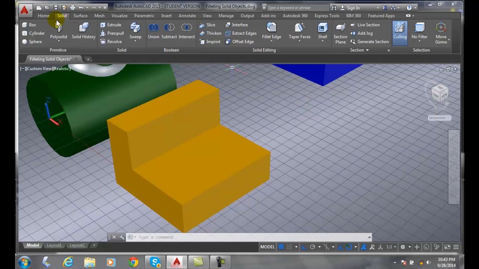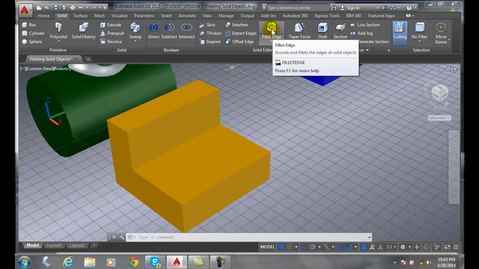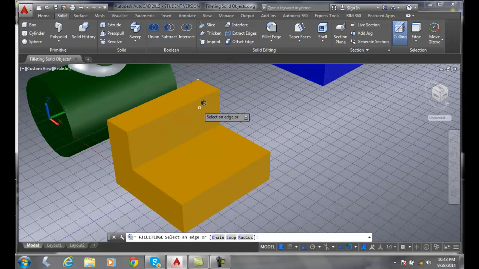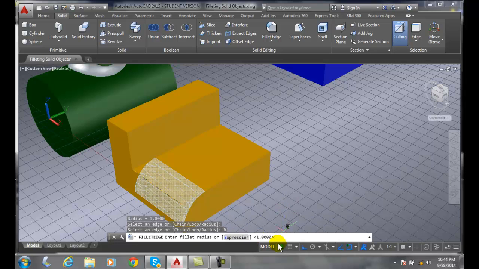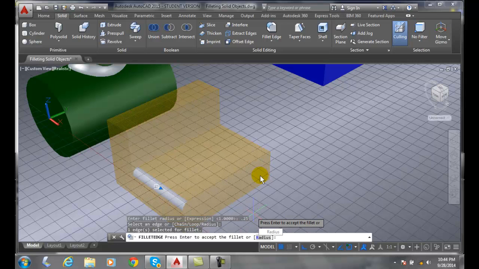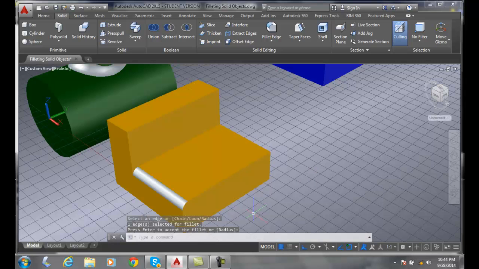Let's go over to the Solid tab. Let's go to Solid Editing. Let's go to Fillet Edge. When I go to Fillet Edge, it says select an edge. And I can pick a particular edge and set the size of the fillet. I might want to change the radius, say, to 0.25. Hit enter. And when I'm done and I hit enter to accept, I now have a fillet on there.